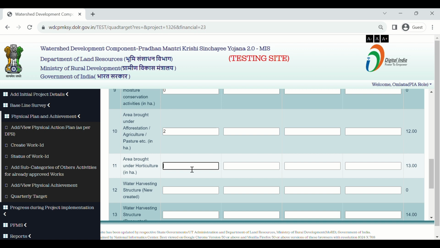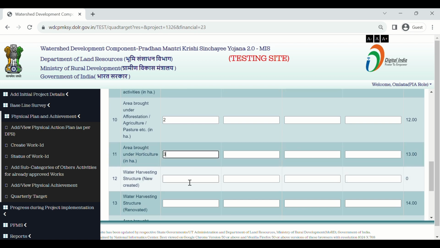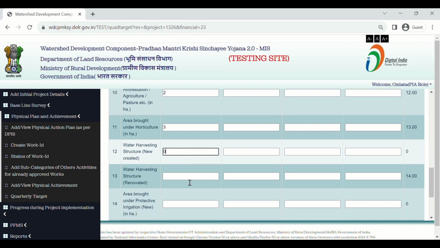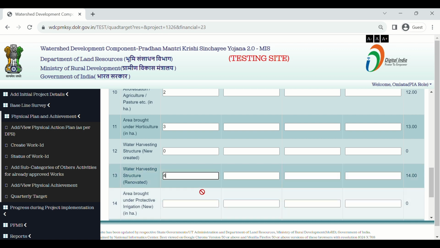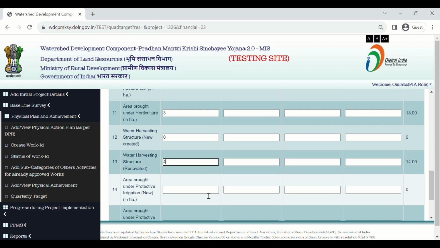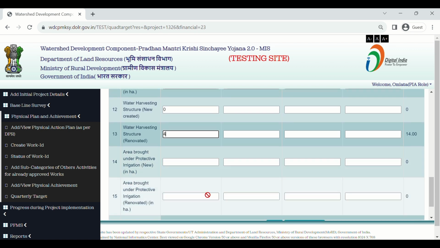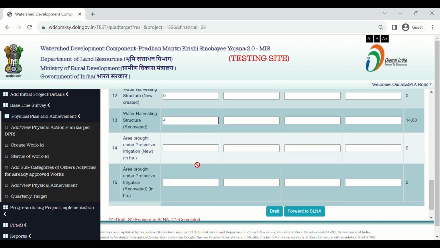Fill the target for each indicator. You must fill the target for each indicator. Fill the value here and make sure the sum of fourth quarters cannot be greater than the annual target. Fill the value in first quarter for each indicator.